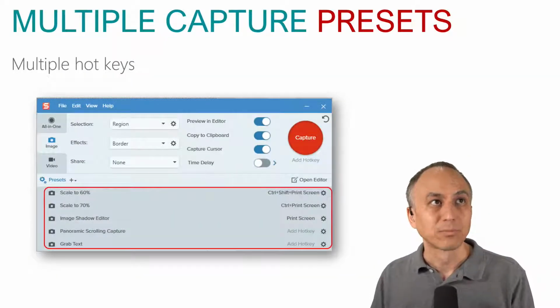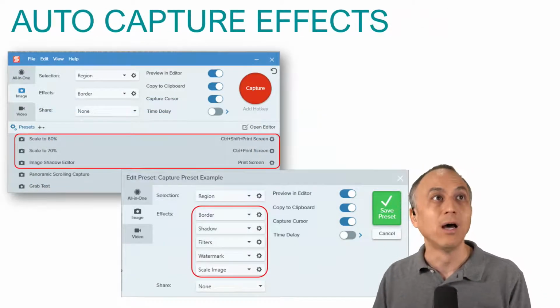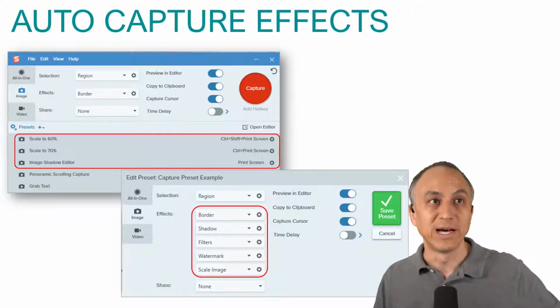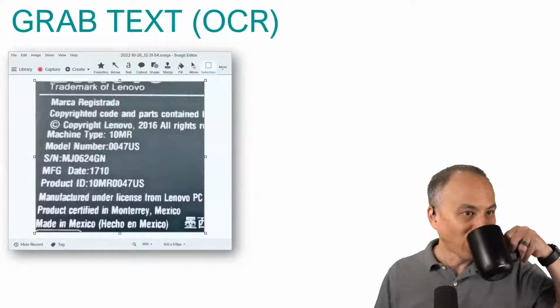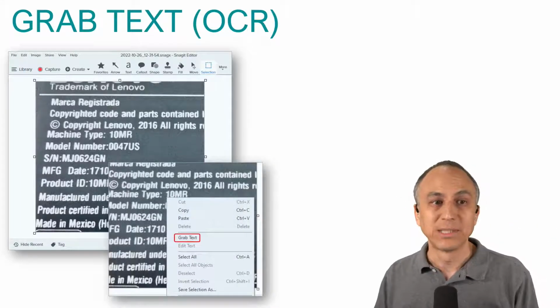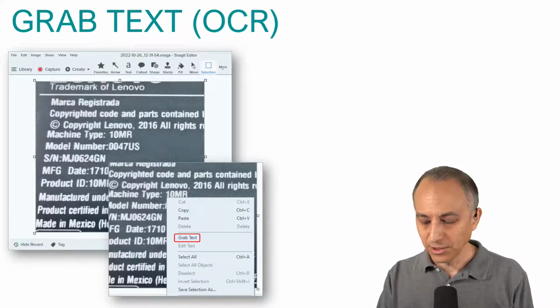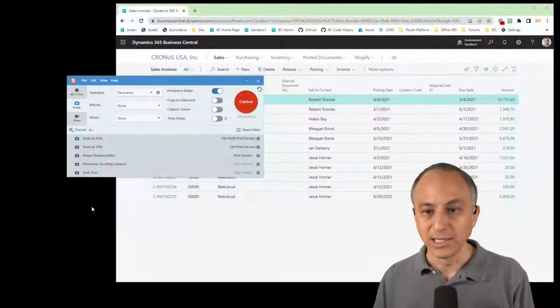So what's next? Oh, multiple capture presets, and I also just covered auto capture effects, so you can automatically apply effects after your screenshot. So this is the grab text feature. I don't use this a ton, but I can go to a screenshot.